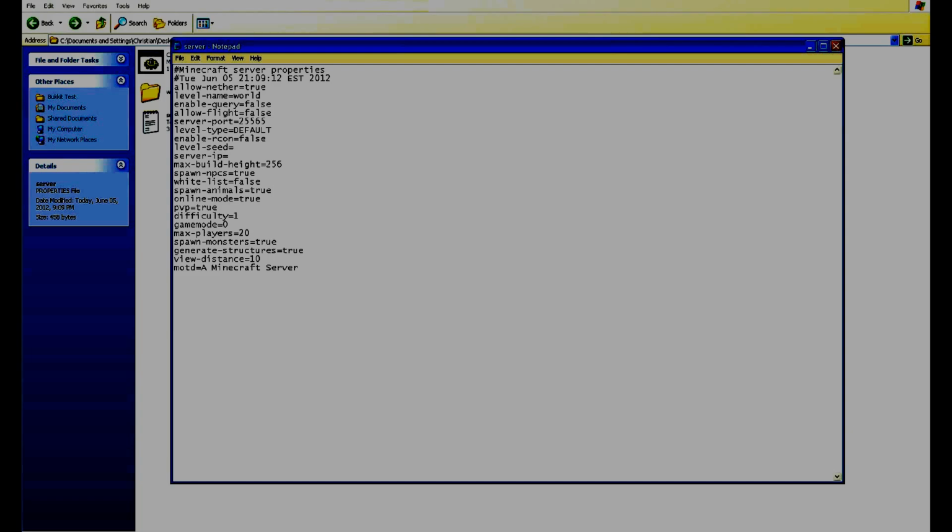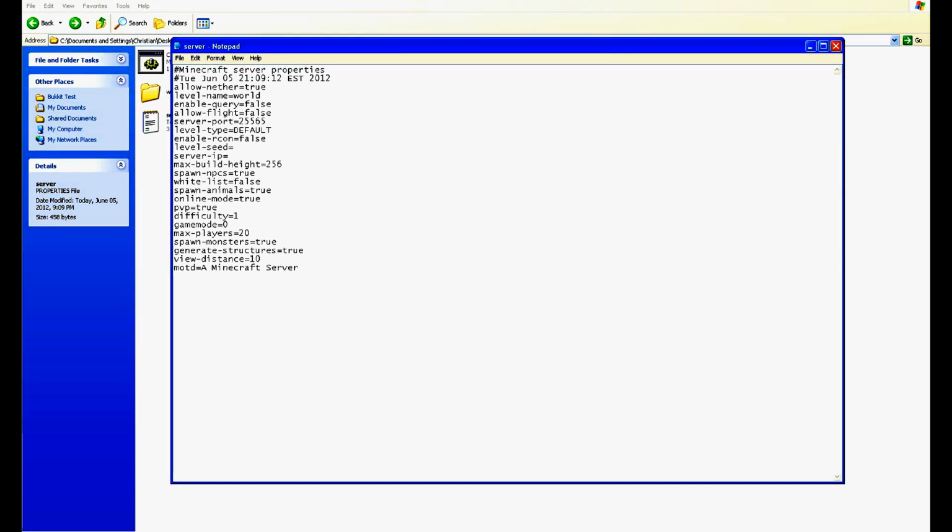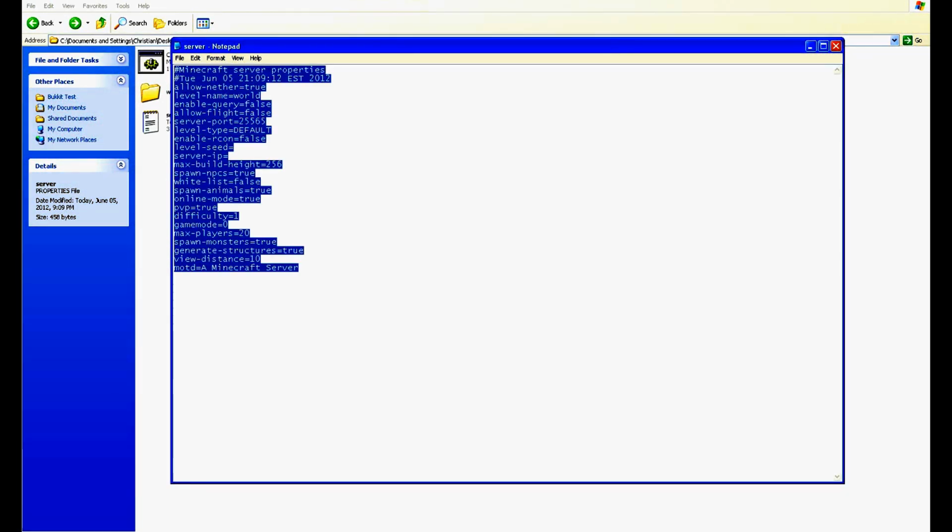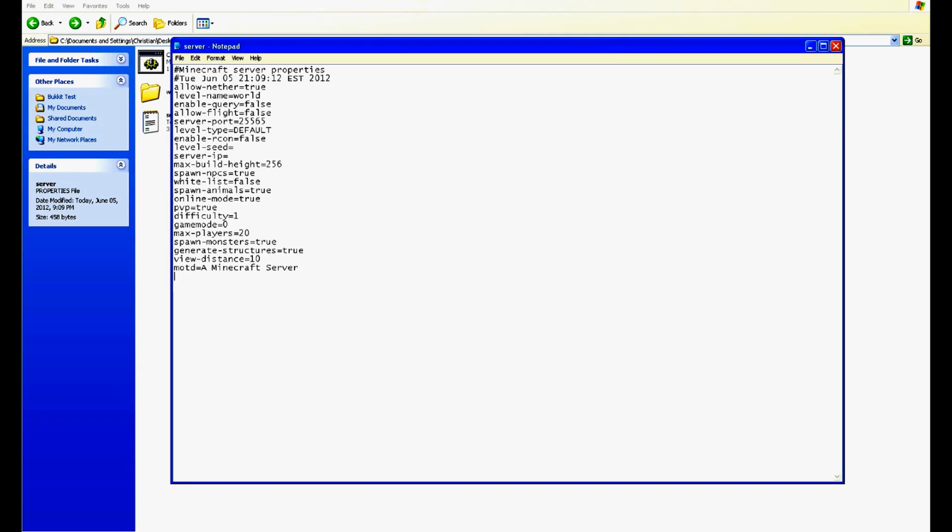Actually, these three here. First of all, this is the first thing you should do when you have a server, and it doesn't matter if you open it up in WordPad or this way, because thank God it's okay. It's not all mumbled up. Alright, so it's pretty straightforward. When it says allow nether, that means you're allowing people to go to the nether on the world.